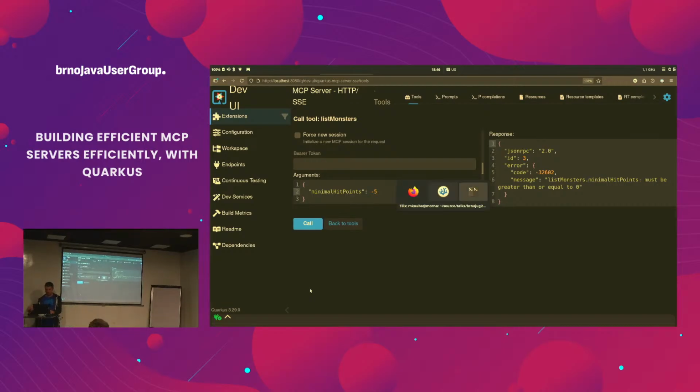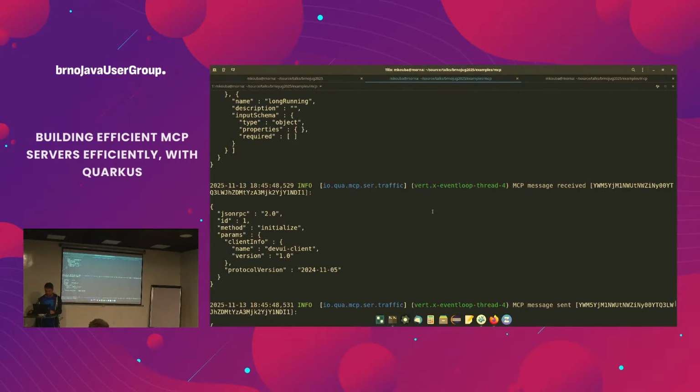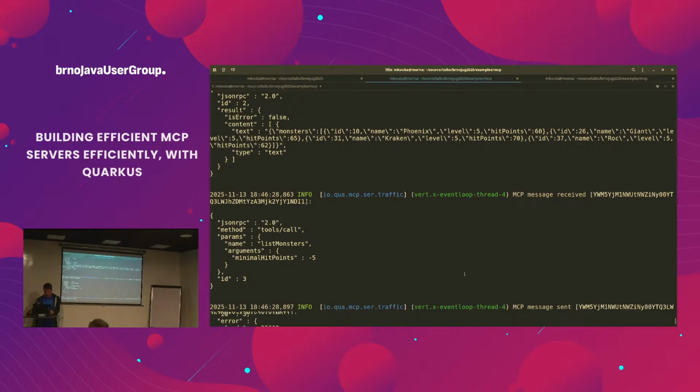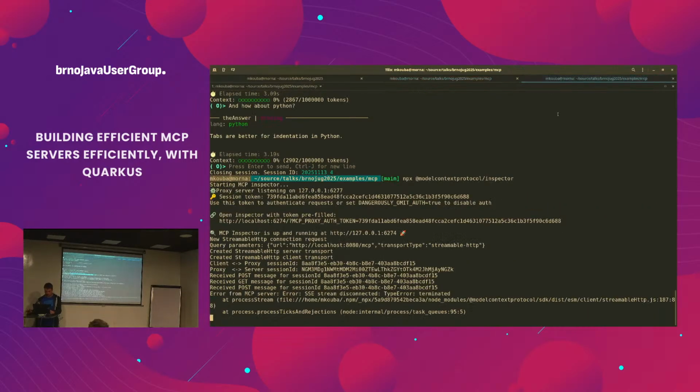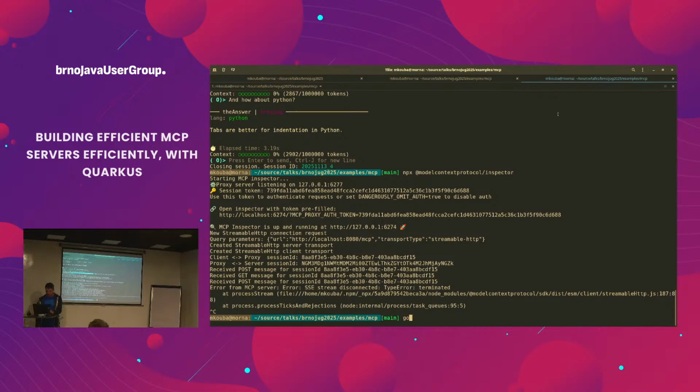And if you look at the log, this is my response, right? This monster's minimal hit points must be greater or equal to 0. But if you look at the message, you can see that it's info, and it's executed on the event loop. That's the reactive stuff I was talking about. We can also use, or try to use, rules again.